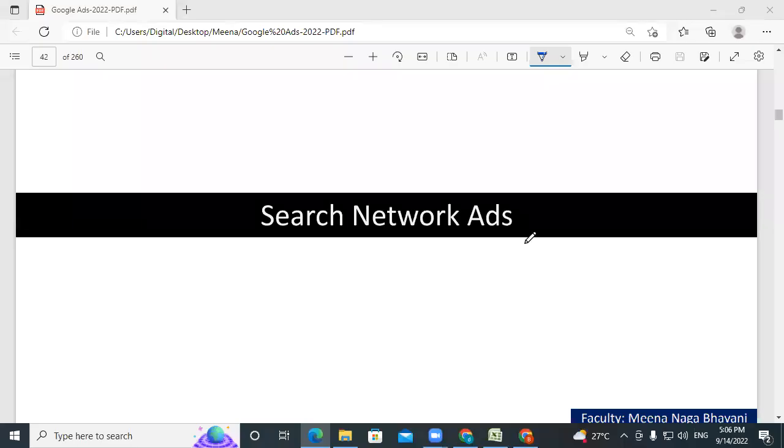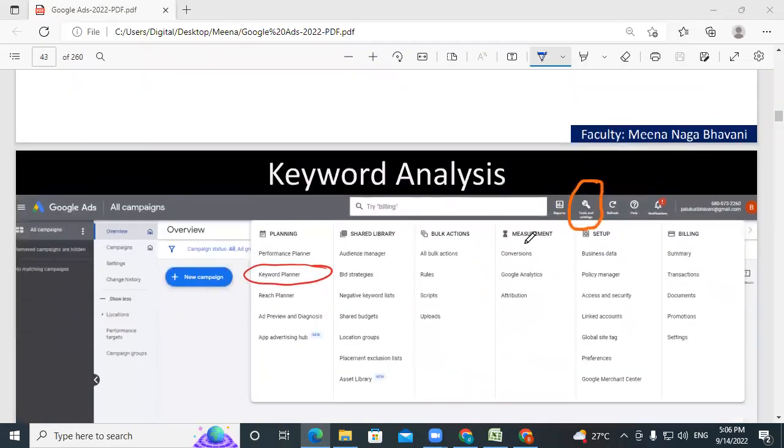So search network ads will be visible on the SERP page. Am I right? People will search for your ads with keywords. Keyword is the major part here. You should target based on keywords. Already we have done keyword analysis for SEO.